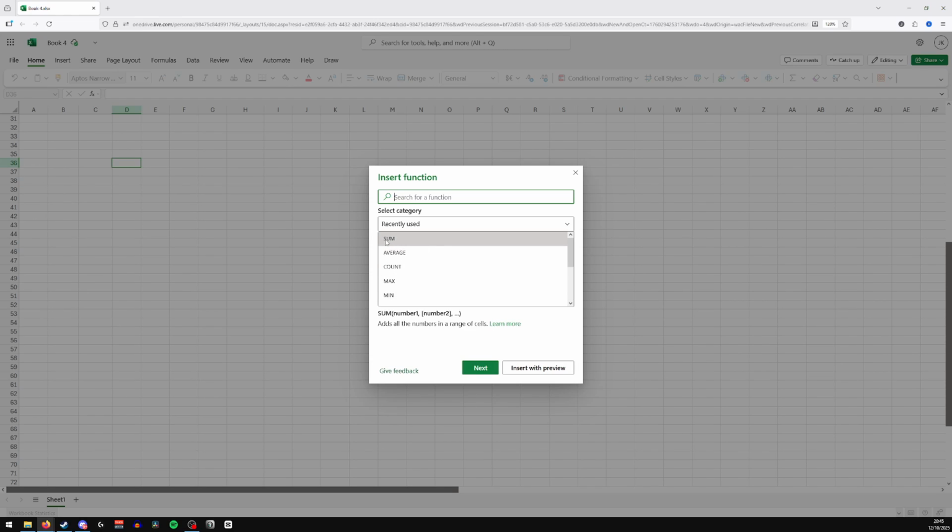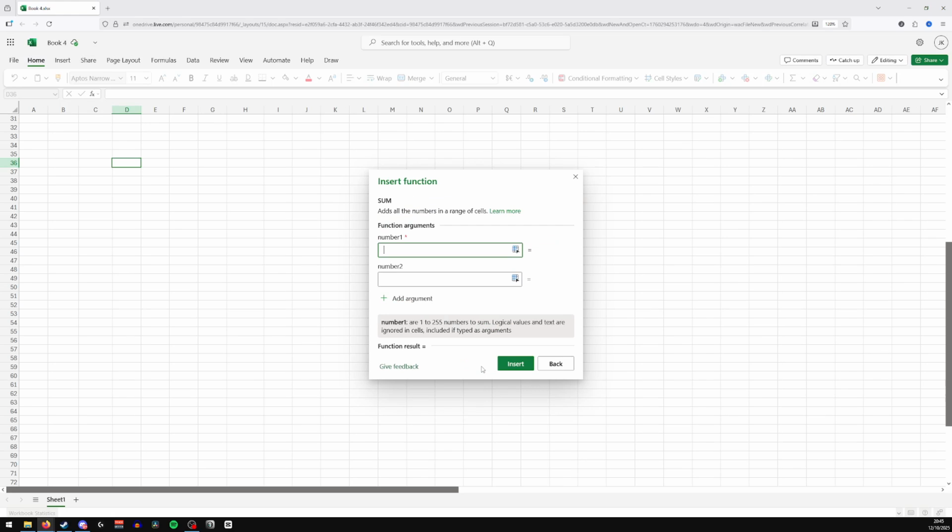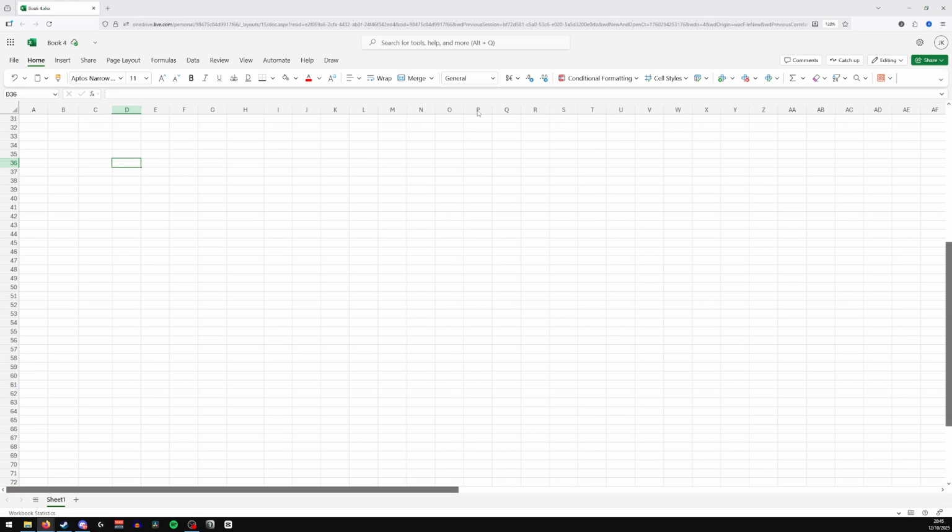But say I want to use the sum function, all I need to do is click next, and then from here it'll ask me to insert these. Otherwise, like I said, you can just go here and just add it in.